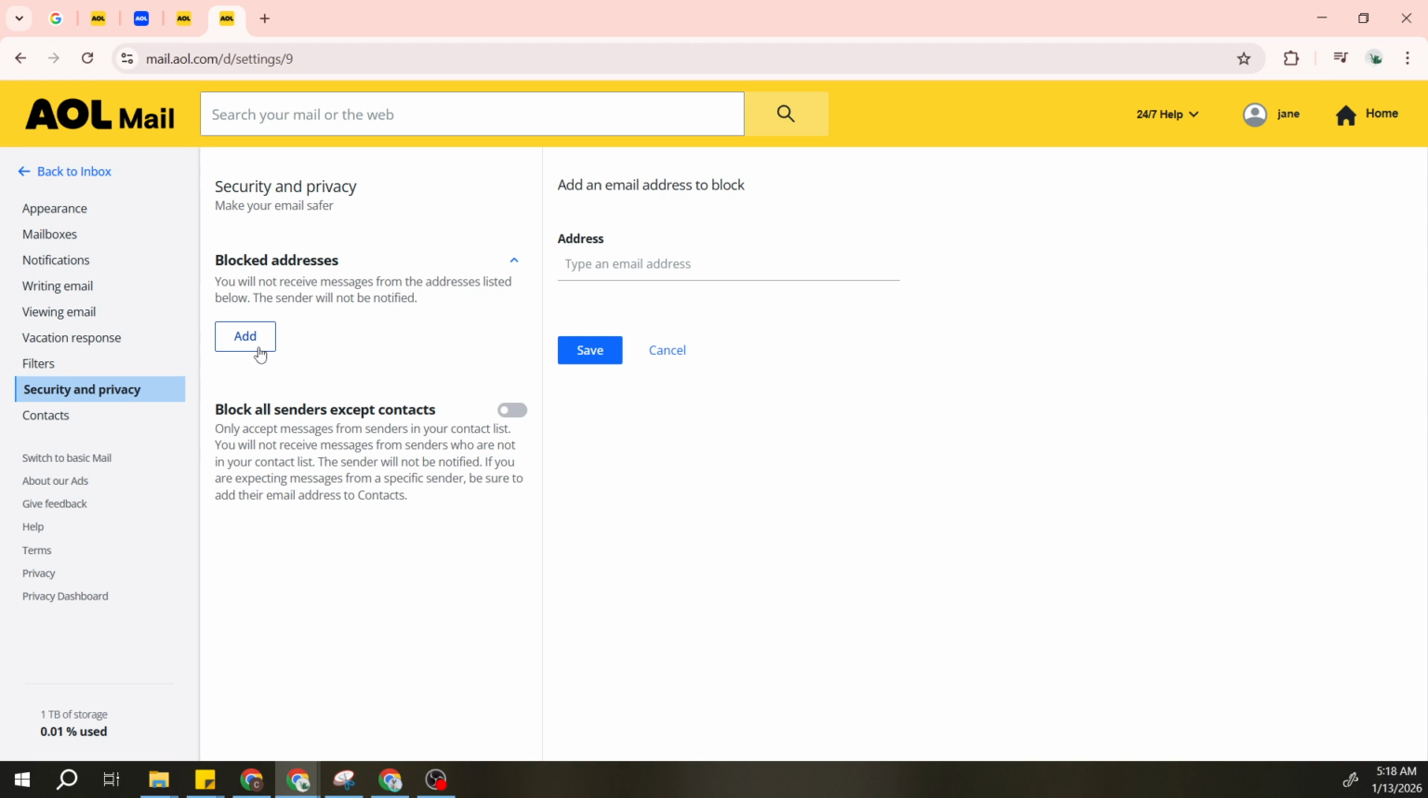In the field labeled Add an email address to block, type the email address you no longer want to hear from. Be precise here. Blocking is based on an exact match, so double-check spelling and make sure you're entering the correct address. If you copied it from a message, paste it in to avoid typos.